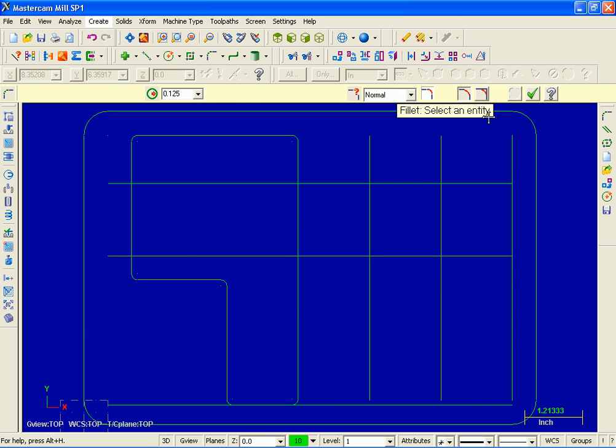Now when prompted, select an entity. I'm going to move on down and pick this vertical line. Next, I'm going to pick this lower horizontal. For the next prompt, I'll pick this horizontal line again and then move on to the right and pick this vertical line. I'm going to pick this vertical line again and then this horizontal.